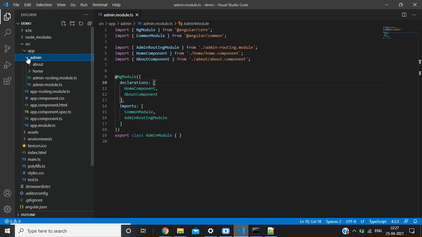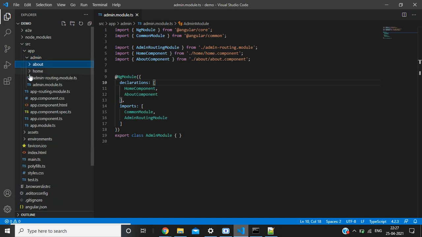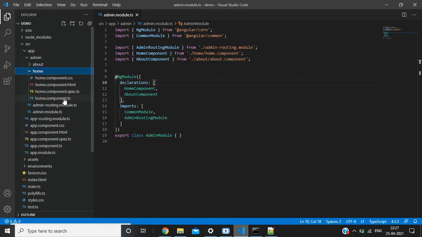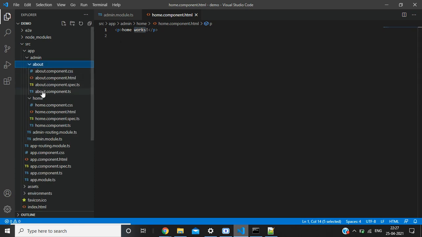When I open the folder admin, you can see there are two components inside this particular module, not outside this module. Okay, so you can see these four files. Let me go to the home component. This is the HTML content available here for about.